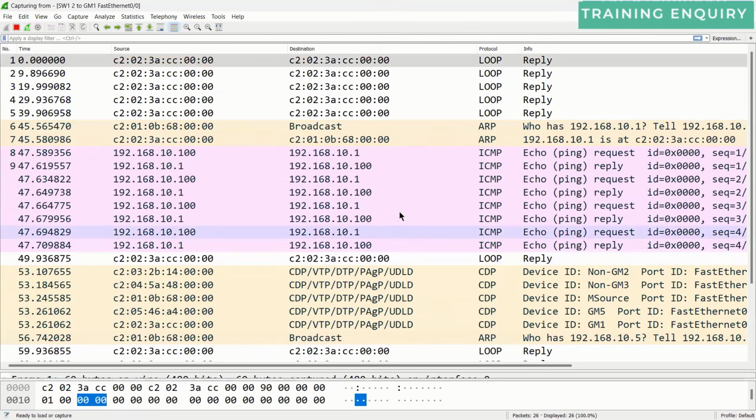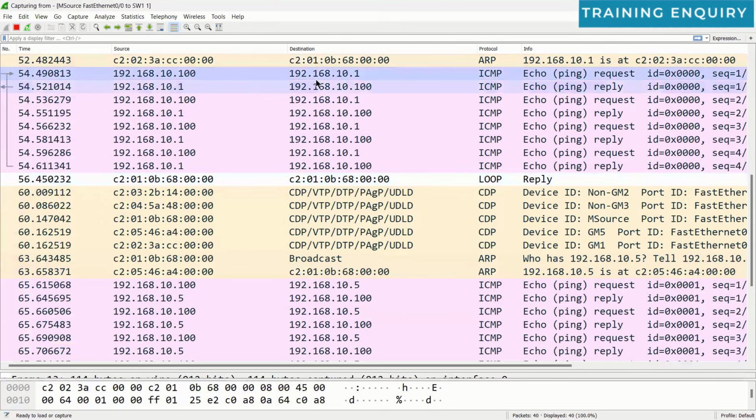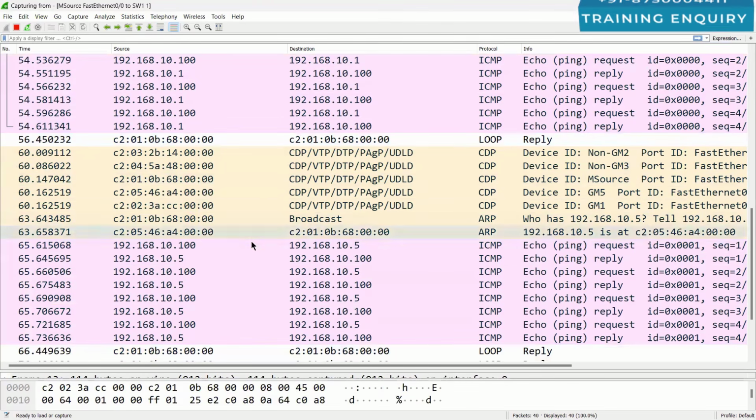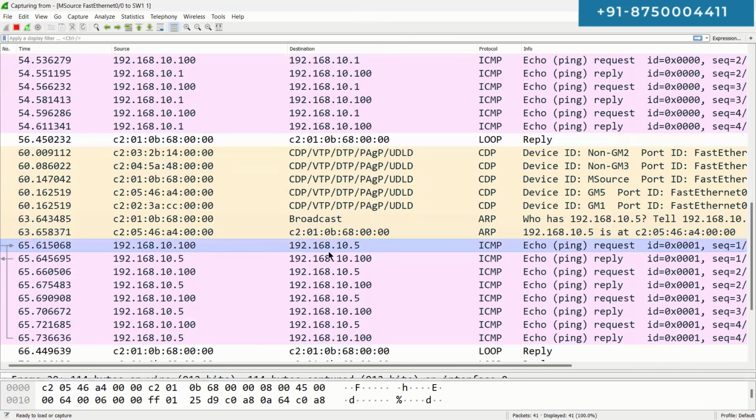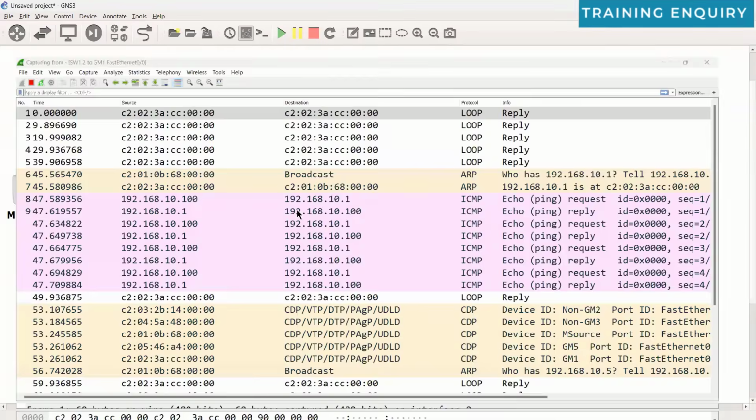Same ping packet here, same ping packet that we have. The same ping packet was sent to, first of all, 10.100 to 10.1, and the same ping packet was being sent from 10.100 to 10.5. Okay, that is unicast. Now, I wanted to send the traffic to these 2 devices.